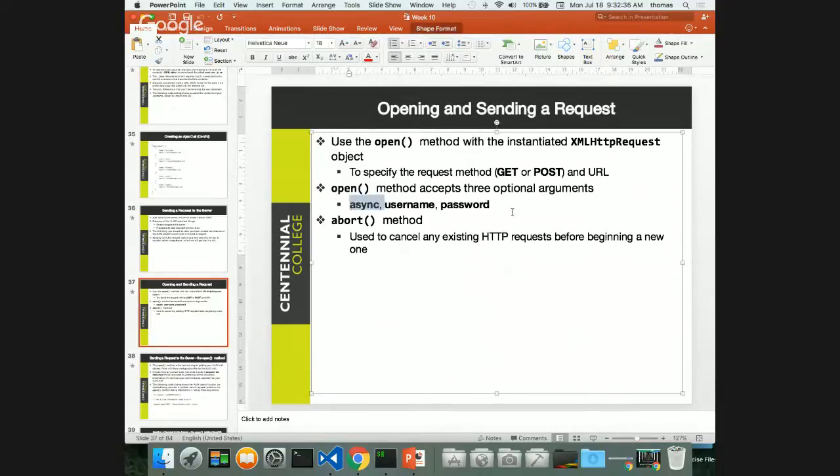Async. What's async? Async, yeah. What is it? It's not a sink where you pour drinks, right? What is it? What is it?